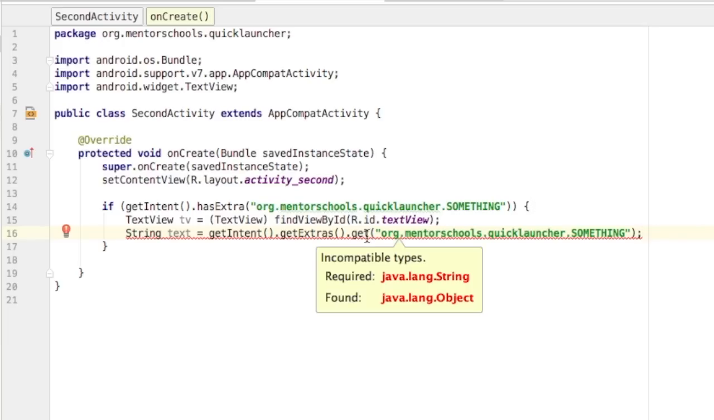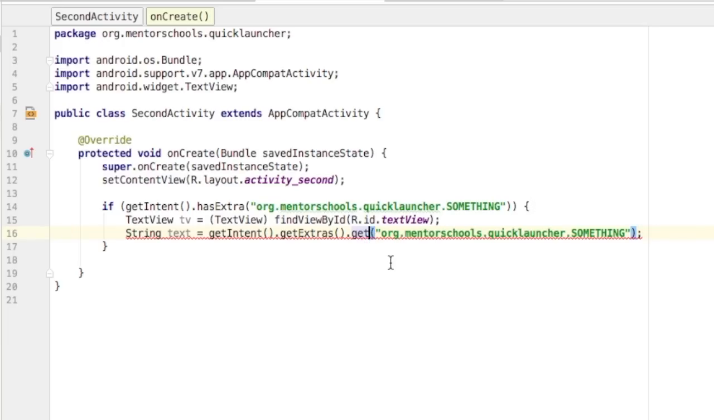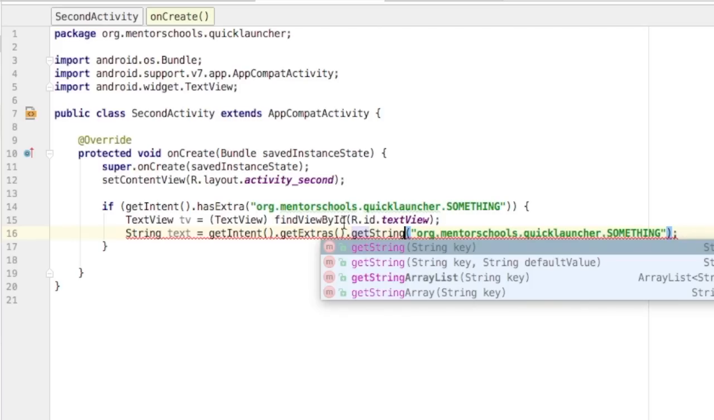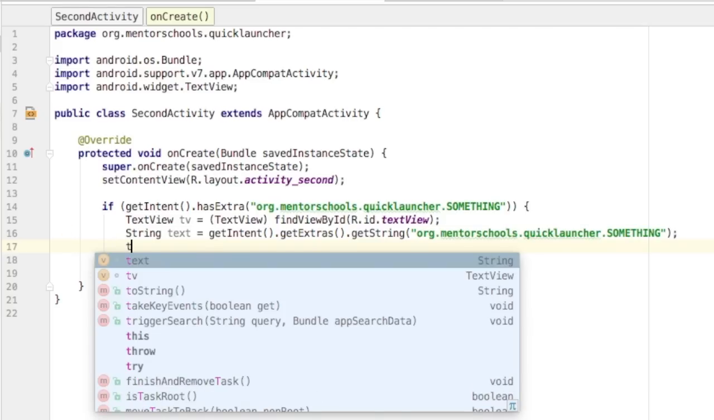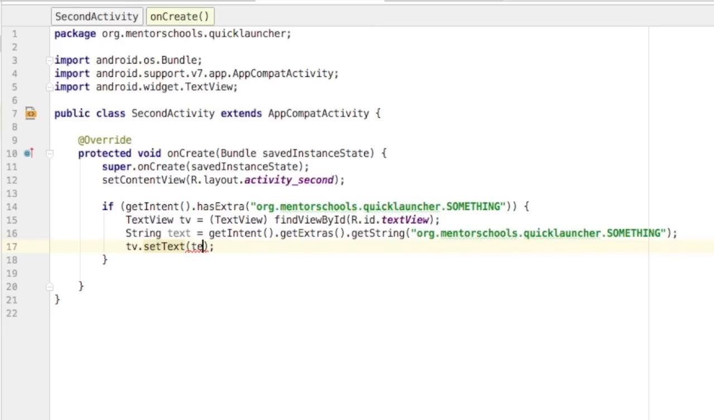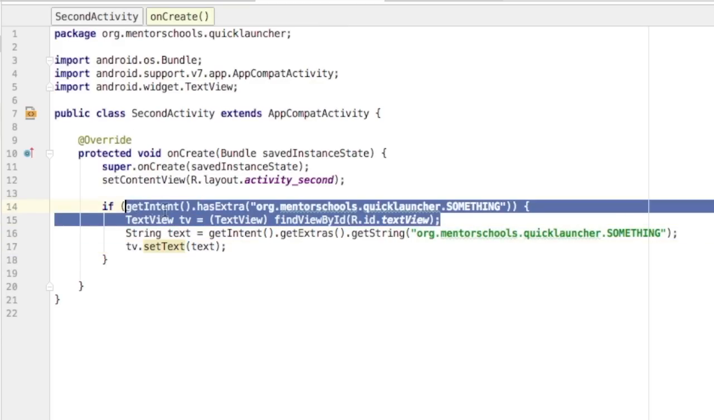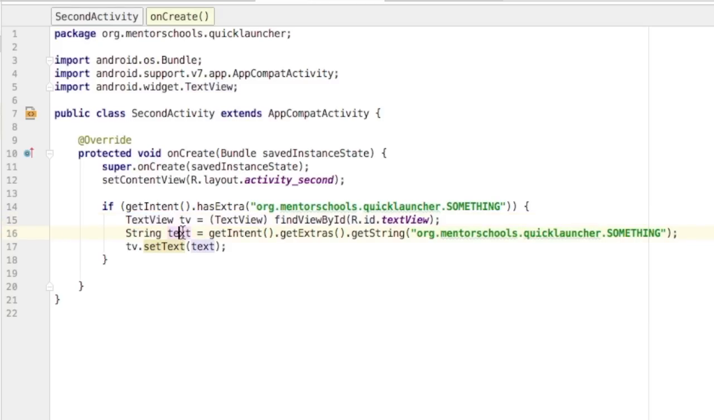Oh, I didn't complete that. So here I wanted to get, what did I want to get? I wanted to get the string with that key. Okay, now I'm going to just put text in that text view. So I can just say tv.setText with text. All right, so text view is the view that's sitting there in the middle of the activity. Text is going to hold a reference to whatever value that key has, and this line of code is going to go put that text in that text view.